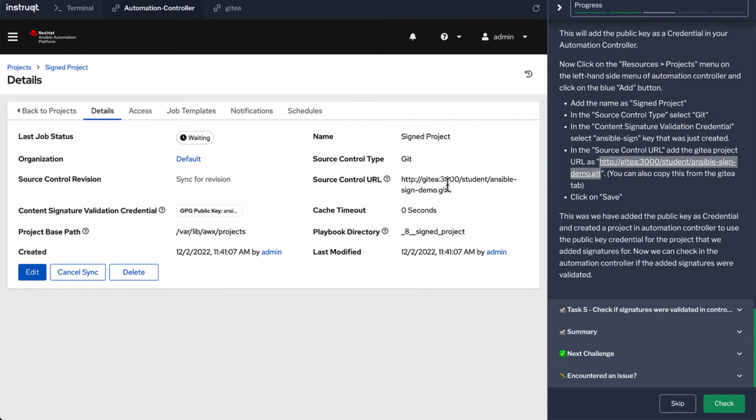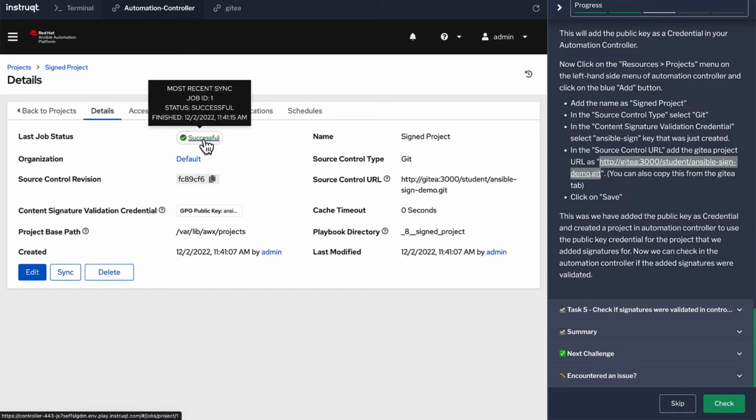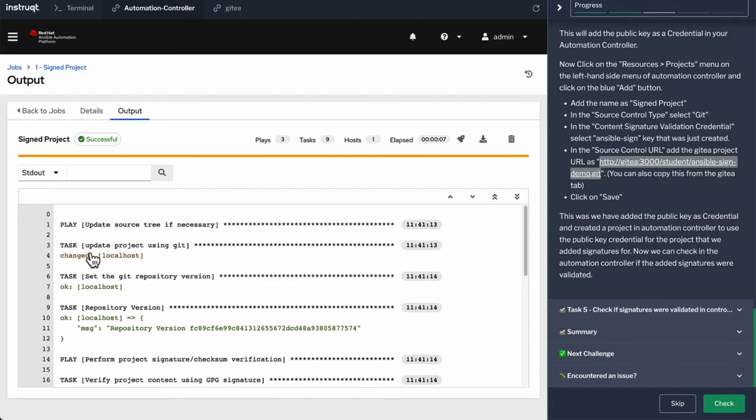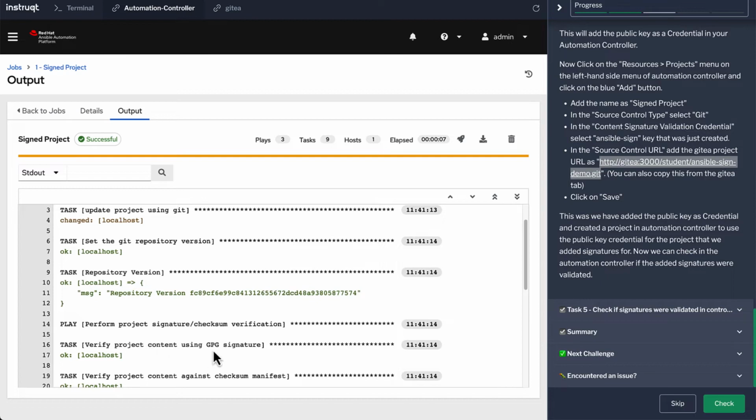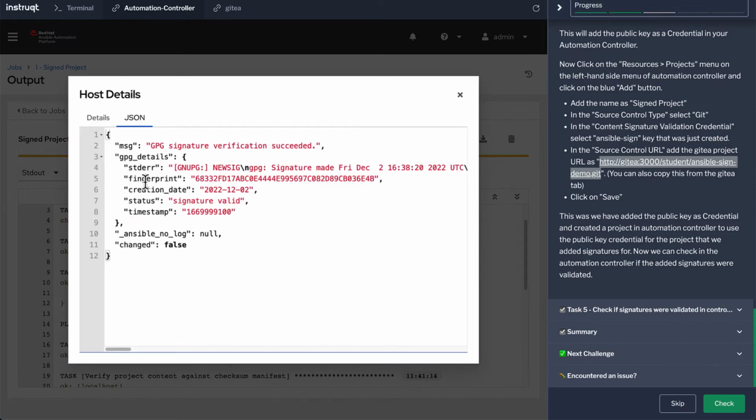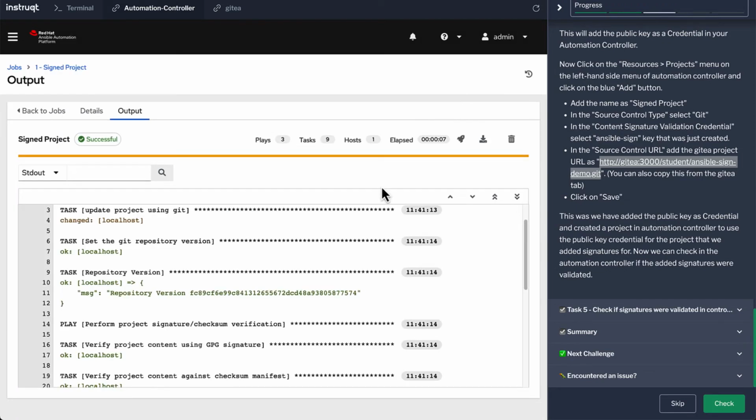So what it's going to do is sync that GitHub repo and then specifically make sure that it's signed correctly. And we can actually click on the job. Go in here and it says update project using Git, set the Git repository version, and then it's going to verify project content using GPG signature. We can actually see that it worked correctly, and we can actually grab the JSON output and see the fingerprint, creation date, signature valid, and the timestamp of when that happened. So now we can enforce that the project has indeed not been modified, touched, or changed. Or basically when I said validate the integrity of a project's content, this is what we mean.